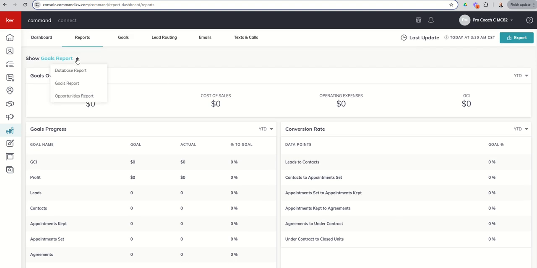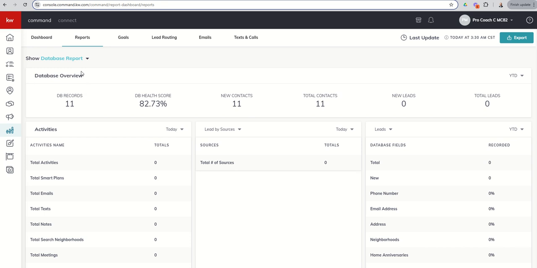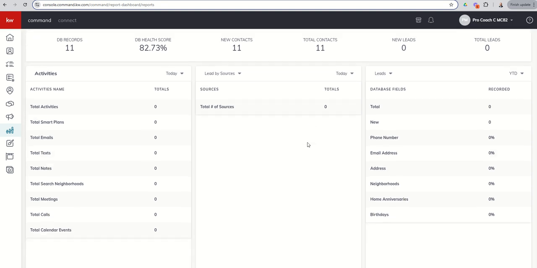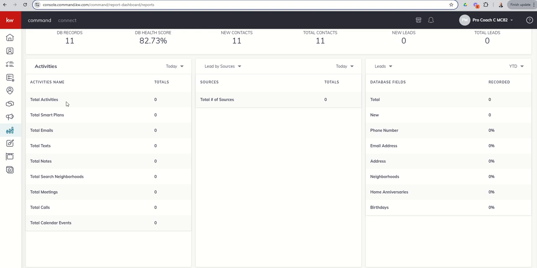But next up on the report drop down, you also have the Database report. This is just another view of that first page dashboard. It shows you all of your contacts and your contact health scores, but then it breaks down the activities. So not just how many activities you've done, but how many smart plan emails or texts have been sent, how many one-off emails and texts, how many notes, how many people searched neighborhoods, how many meetings you set, calls, calendar events. Everything you're tracking inside of your database, you can find the answers here. Total number of sources, and again, you've got drop downs, so you can look at yesterday, this week, this month, last month, or year to date.